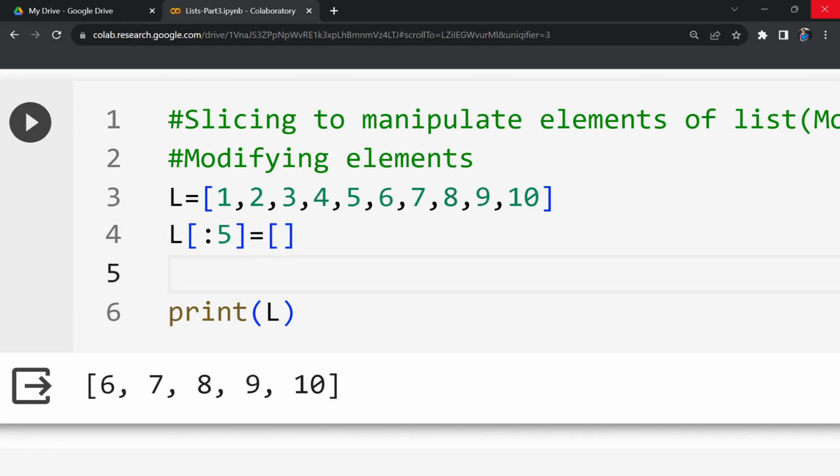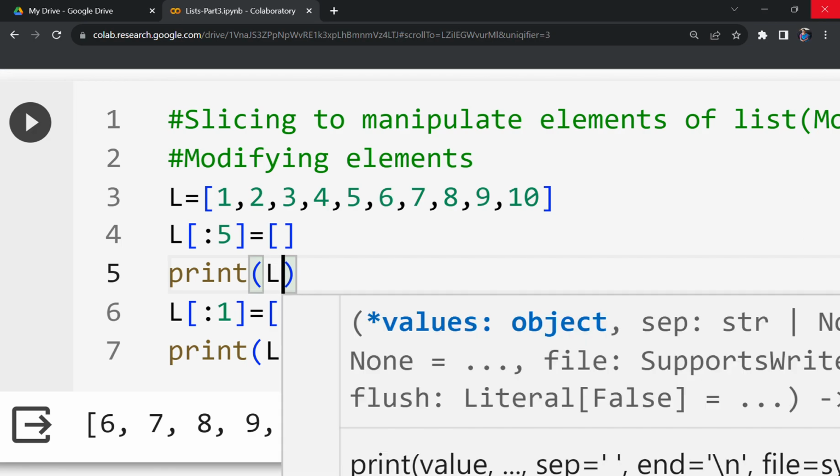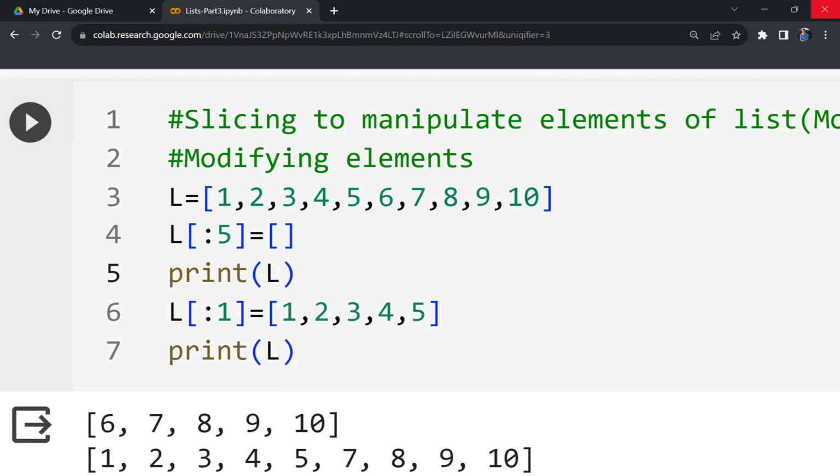Suppose I would like to add some elements. So L, in the first position, I would like to add some elements. So what are those elements? 1, 2, 3, 4, 5. Don't worry about the size of this slicing and the size that I am giving here. It will accommodate all these values. Now I will print L here. After adding some elements, I will print L again. You see?